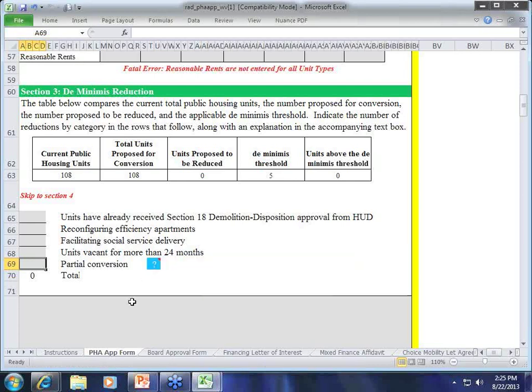It's only if for some reason you had a 100-unit site and you're only bringing back 80, we want to know why you're only bringing back, wherever you're putting it, 80. Is it because you're flipping out some of the efficiencies, or have you indeed not met our de minimis test?